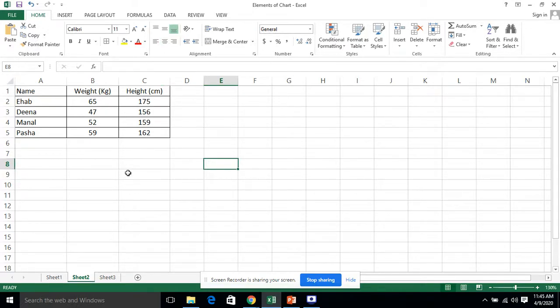What we are going to do is draw a combo chart. A combo chart, as I have told you, is a combination of two charts. So we will make one line chart and one bar chart or column chart. A column chart is better. A column chart and a line chart.